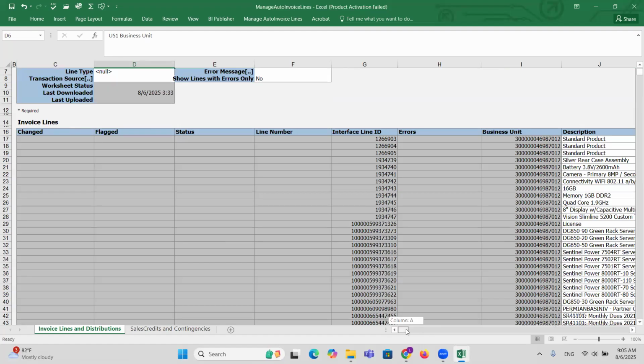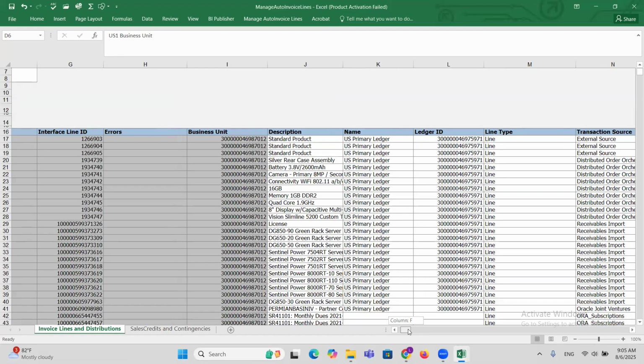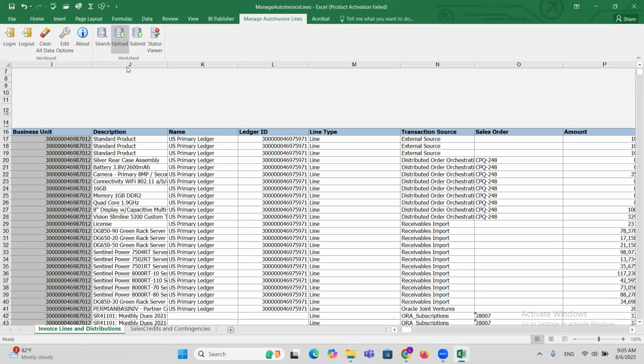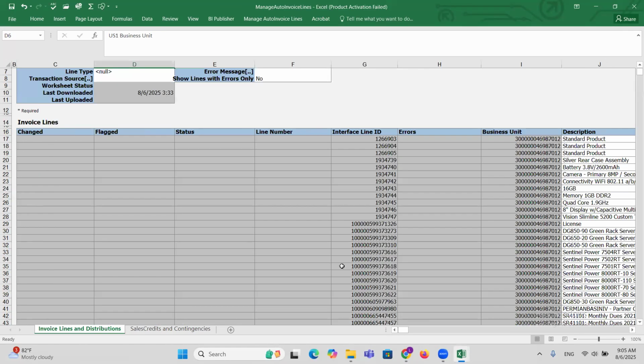So certain columns are available here, and you can do the correction wherever it is possible. Once you correct the data here itself, then you can click on upload, so that the system will attempt to import the line into the application. So from here itself you can do the corrections and you can load.